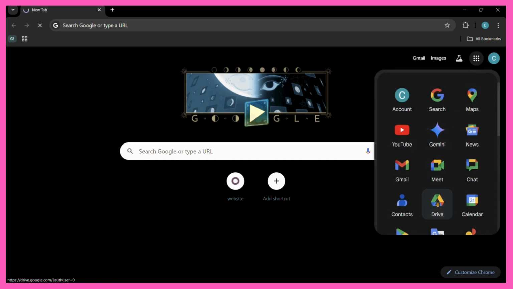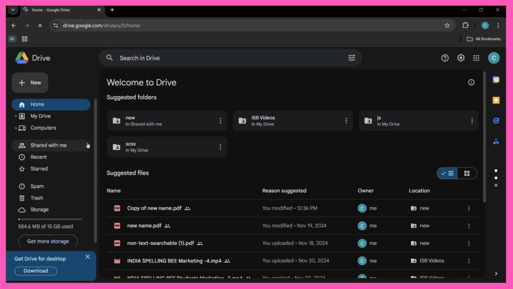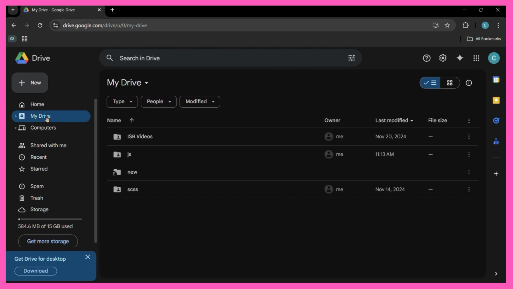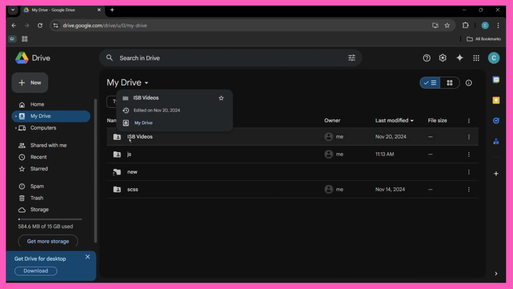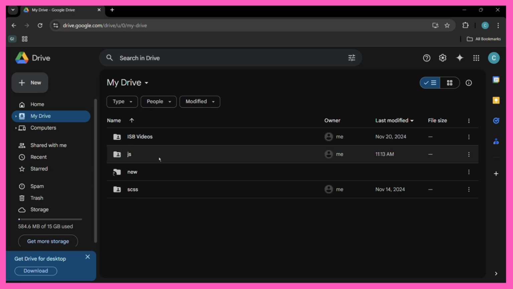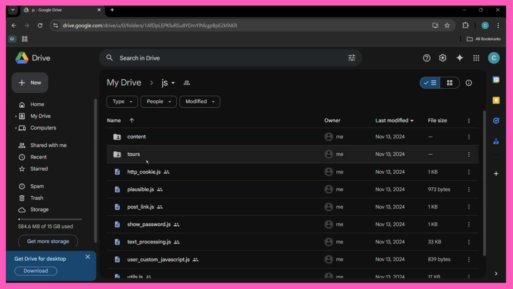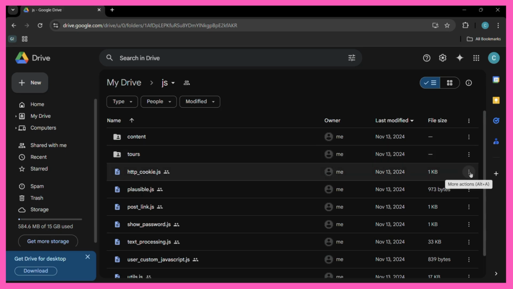Once you are inside the Google Drive, you need to go to the My Drive button right here to better access the file or folder that you want to create a shortcut of. Once you have successfully found the file of which you want to create a shortcut, you need to simply click on these three dots right here.